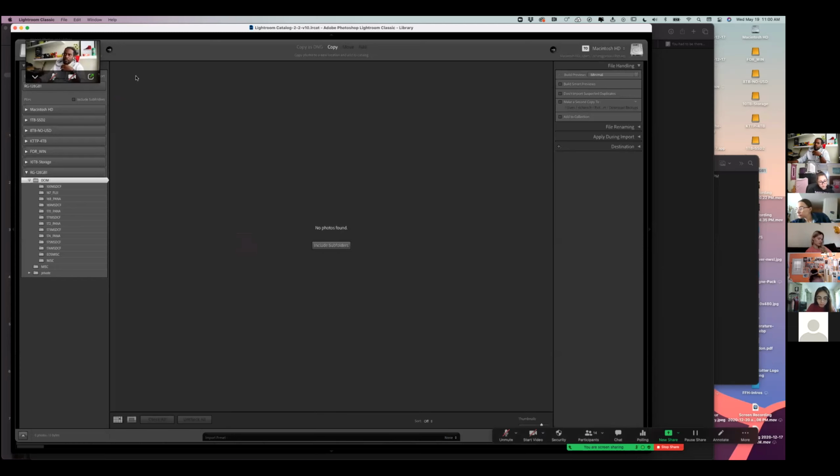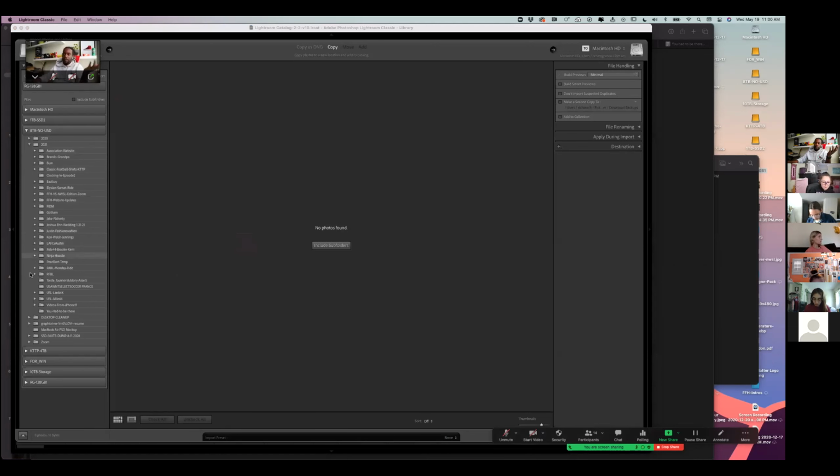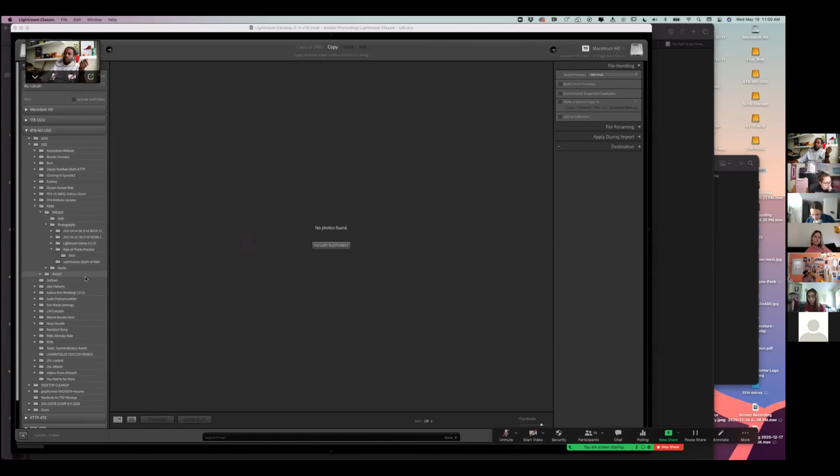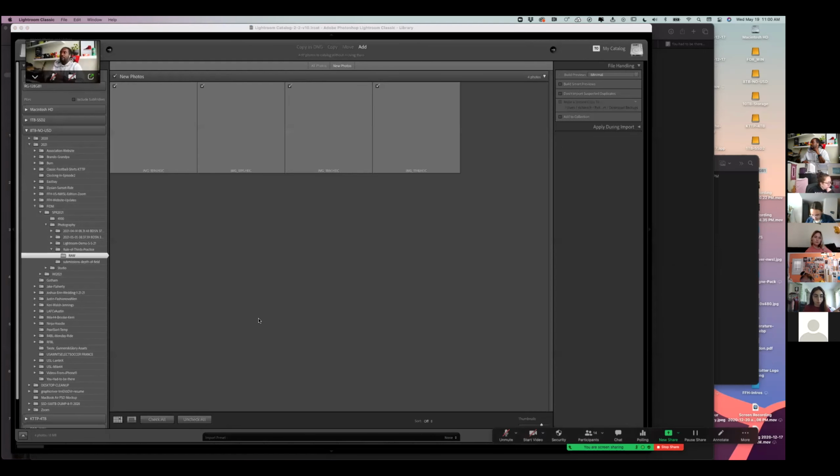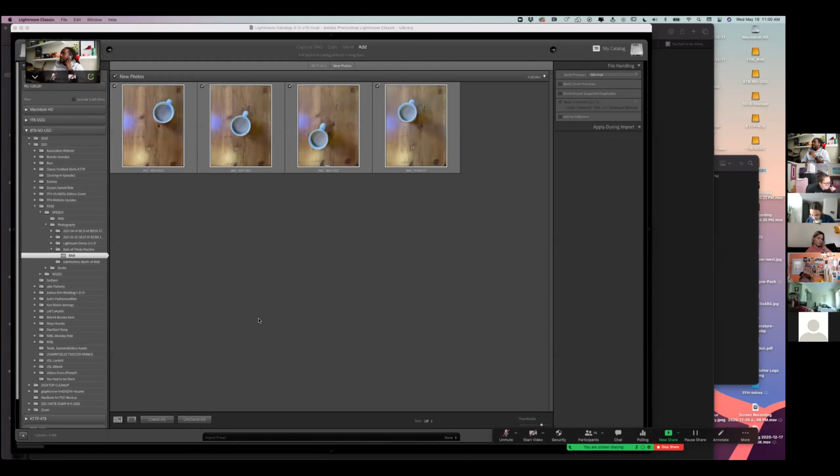Okay, so on the left-hand side, I'm gonna find my hard drive and where I put the photos. I put them in the photography folder for spring, rule of thirds practice raw. I have 4 shots here, and my coffee cup moves through different thirds across the frame.